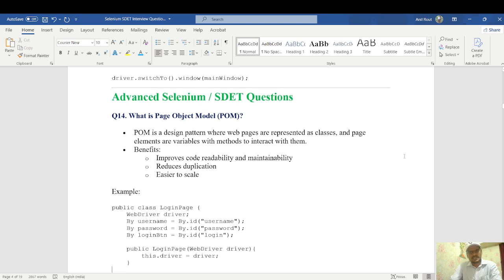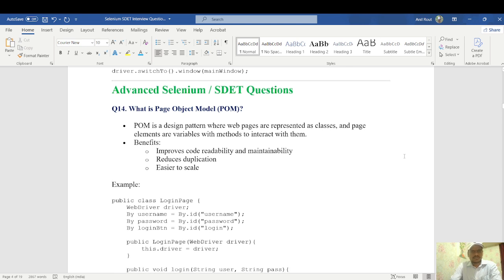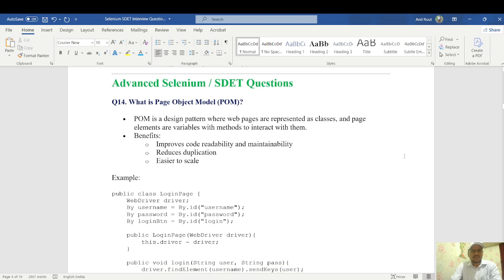Advanced Selenium SDET questions. What is page object model? Page object model is a design pattern where web pages are represented as classes and page elements are variables, with methods to interact with them. Benefits: improves code readability and maintainability, reduces duplication, and is easier to scale.